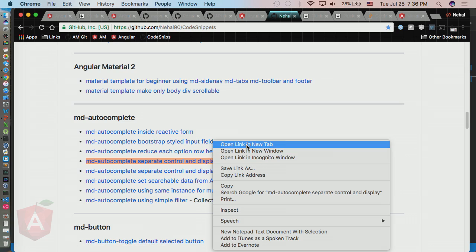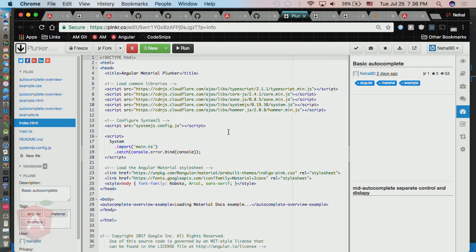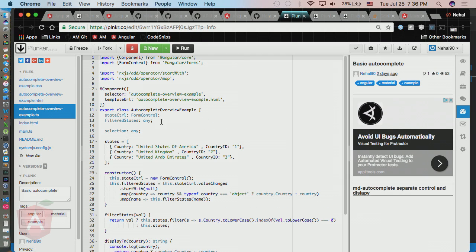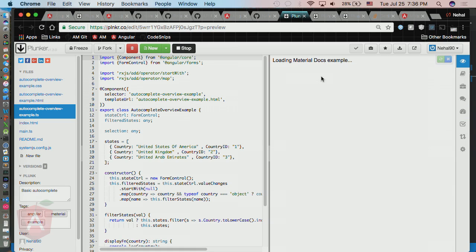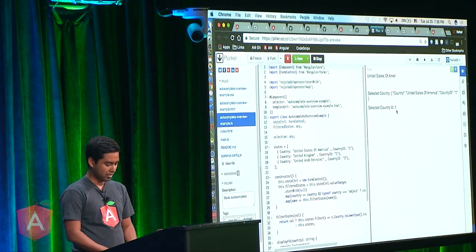So separate. So this is a simple example I had where my object has country property and country ID. So if I run it, in the dropdown, I just show the country names, United States of America, Kingdom, UAE. But once you pick it, it returns you the whole object. And then from the object, you can pick what you want. Like if you're trying to match with the ID, now you can pass the ID to something else.